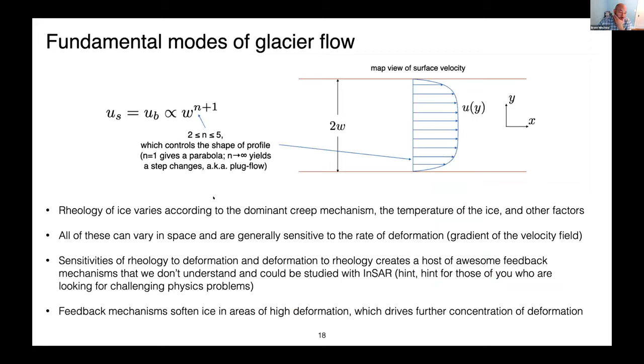This value of n, or the rheology of the ice overall, is going to vary according to the creep mechanisms, the temperature of the ice, and a whole host of other factors that I'm happy to drone on about at length for those of you who are interested. But all these things can vary in space, and they're generally sensitive to the rate of deformation itself. And the sensitivity of rheology to deformation and deformation to rheology creates this whole host of absolutely amazing feedbacks within the system that we really don't understand well at all and could definitely be studied with InSAR observations, which is a hint for anyone who's looking for incredibly challenging physics problems.